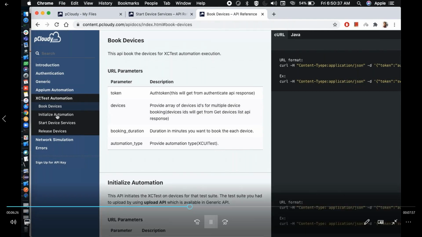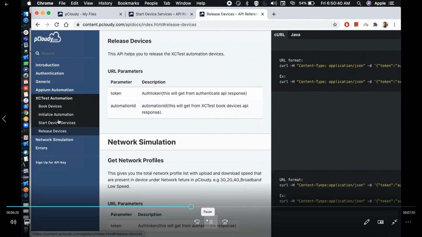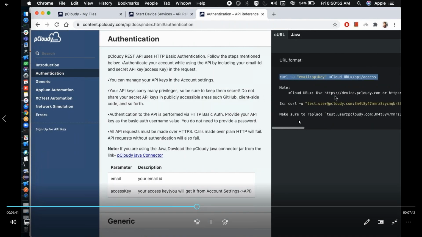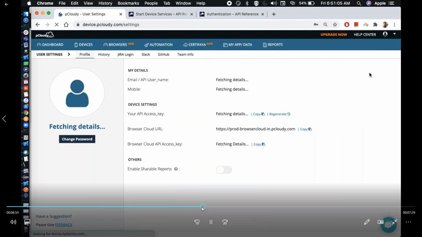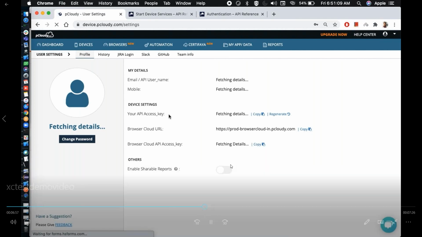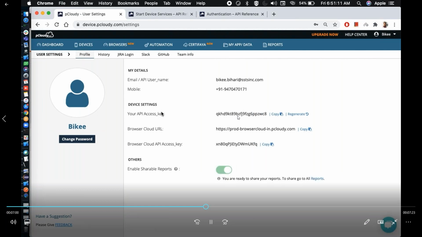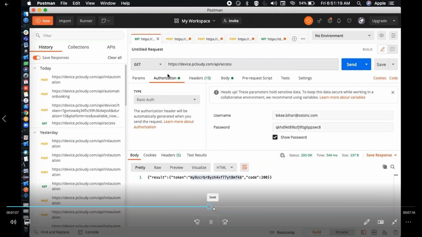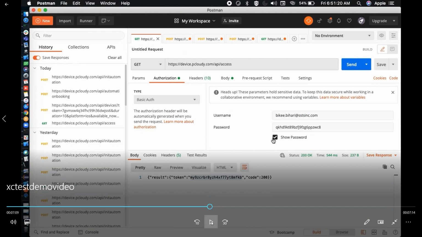You can use your own respective API tool. We are using Postman here to execute these different APIs. We have listed all the APIs here. Let me go back to the Postman tool. Before that, in order to get the API access key, I'll go back to the platform, into the settings page, and get the APIs. This is my API key, which I can copy for my authentication purpose. I can copy this, and now I can go back to my automation, the Postman tool.